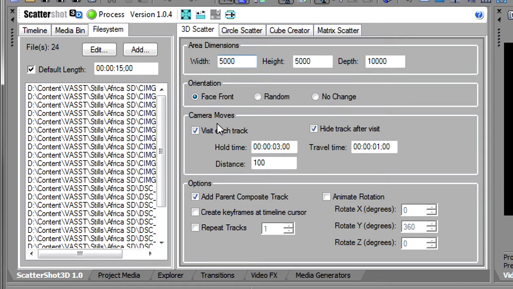And then we have the camera moves options, what I really like, where you can visit each track. And you can determine what is the hold time, how long you're going to spend at each image. The travel time is how much time you're going to spend going from one image to the next. There's an option here to hide the track after you visit it, which comes in handy when they get too close together and certain tracks block others, so it makes sure that the tracks won't be hidden. And then the distance away from the image that you want to stop when you visit each one of them.